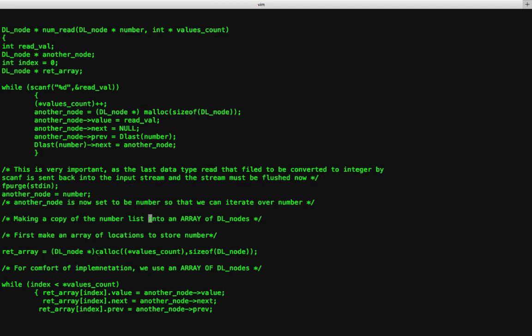calloc is contiguous alloc. It has two arguments. How many locations and what is the size of each location? The first argument is how many locations, and the second argument is the size of each location. Therefore, the result of calloc is that we have created an array of DL node data type. And you may be worrying why I am doing this. It also shows you how to use calloc. That is one purpose, but it is also the comfort of implementation.